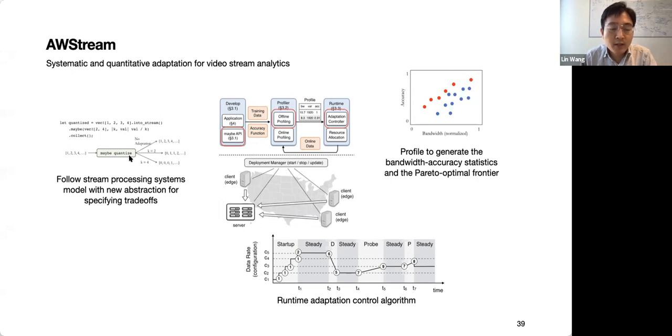So AWS Stream comes with maybe operators here. So you can apply, like, quantization or different levels of resolution and frame rate with this sort of interface. And after that, the system will profile all these combinations of adaptation decisions and then generate the bandwidth accuracy statistics for all these possible combinations. And then find out the Pareto optimal frontier of those adaptation decisions, right?